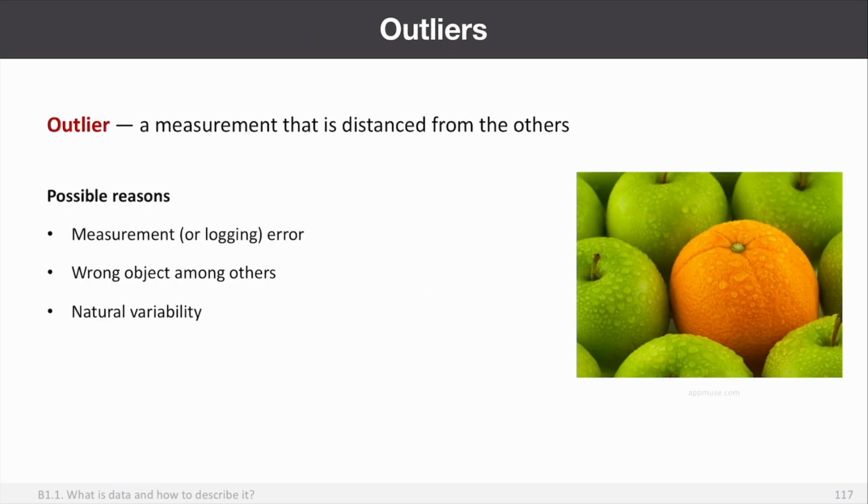Okay. So why do you have an outlier? Well, there are many reasons for that. First of all, and most of the time it's like this, it's a measurement error. So you did some wrong measurements. It can also be a wrong object among others. For example, you measure concentration of different chemicals in water from a lake, and then suddenly you also have tap water. Apparently, chemically, the tap water will be different from the water from the lake, right?